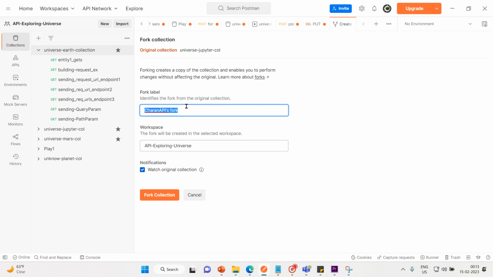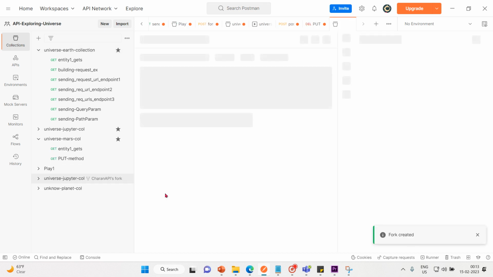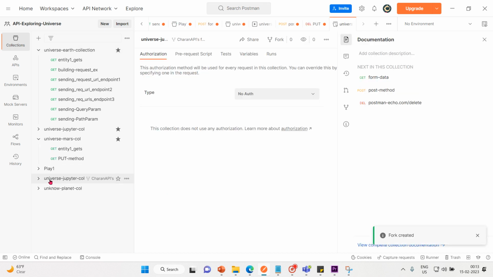Now it's asking, fork label is Charan API's fork. That's fine. And the workspace is this API exploring universe. And I'm going to create, so the new fork will be created in that. You see that, universe Jupyter collection fork. You can see that API's fork. So that's how we create a fork.